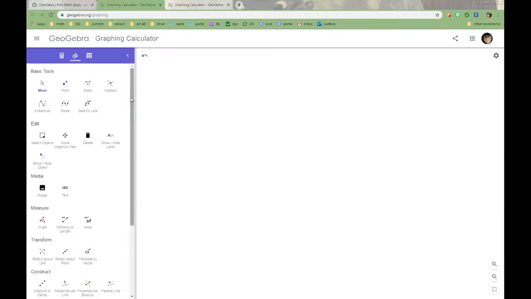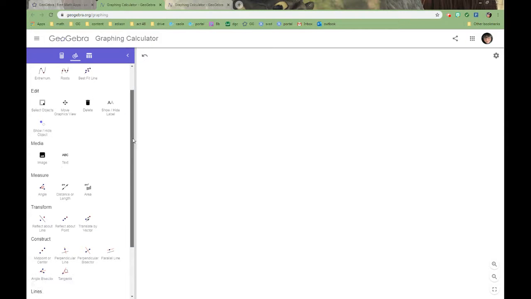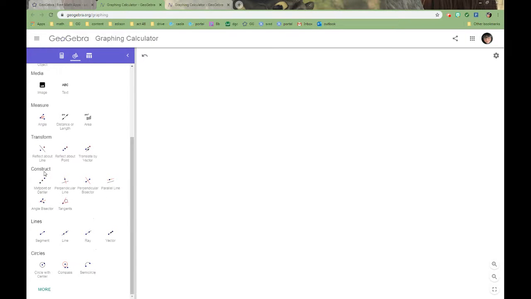Hi there, welcome back. We're going to be talking about the GeoGebra construct inline tools today. So I'm going to scroll down a little so you can see those. Here's your construct tools. Here are your align tools. So I'll start with the line tools.